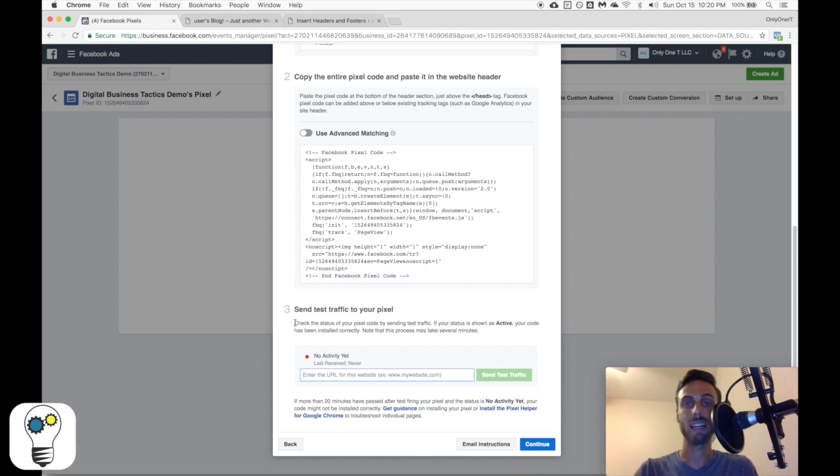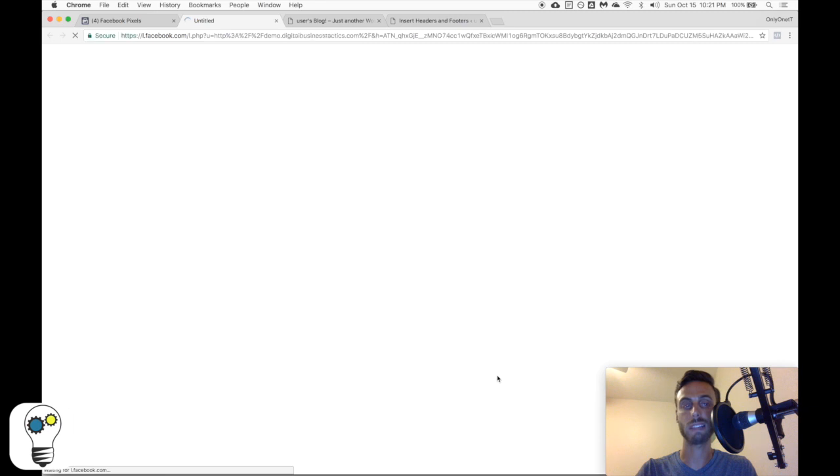You visit the site, you fire a pixel, Facebook waits for that pixel and then notifies you through this little screen here. So it says no activity yet. Even though I did navigate back to it, it's probably not listening yet just because I haven't done it here or I haven't refreshed the page. But I'll do it here just to show you what it looks like. So I type in demo.digitalbusinesstactics.com. You can use it with or without the HTTP. It works either way. I can click send test traffic.